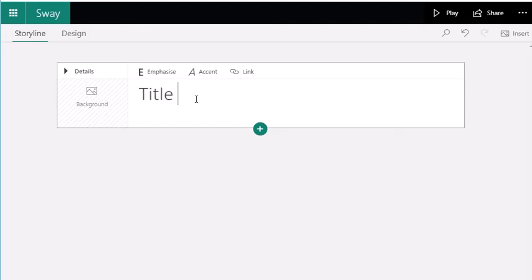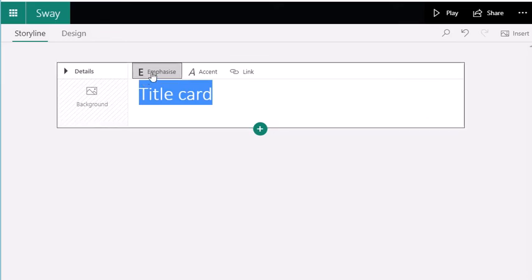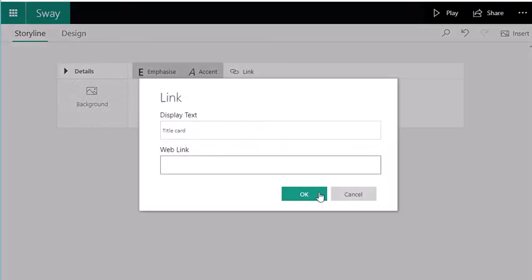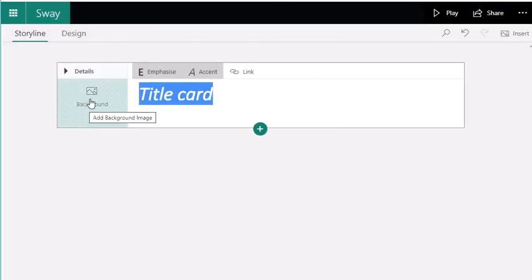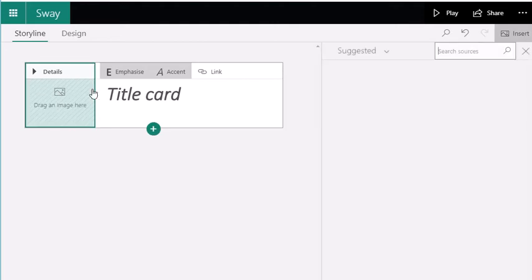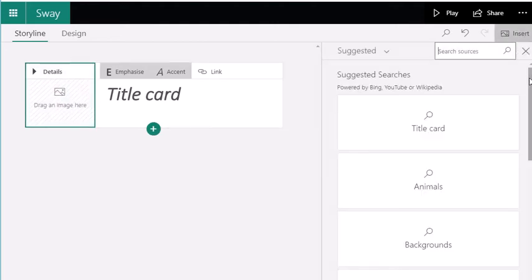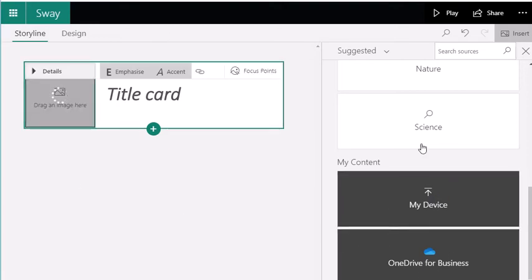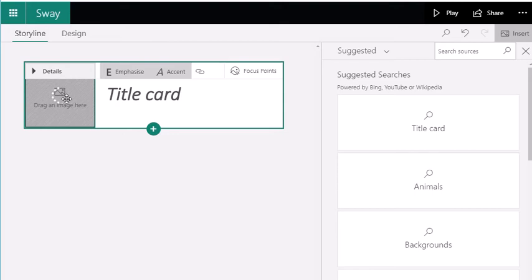You can just click and write in there what you want it to say. Emphasis will make the text bold. Accent will make it italic, or you can click link and it can become a web link. You can add in a background picture here if you wanted. So you click on the background and then insert. You can pick things from the web, upload it from your device or from OneDrive. So here I'm just uploading an image of the Year 3 spine logo to put in as the background for the start. So that's your first title card.